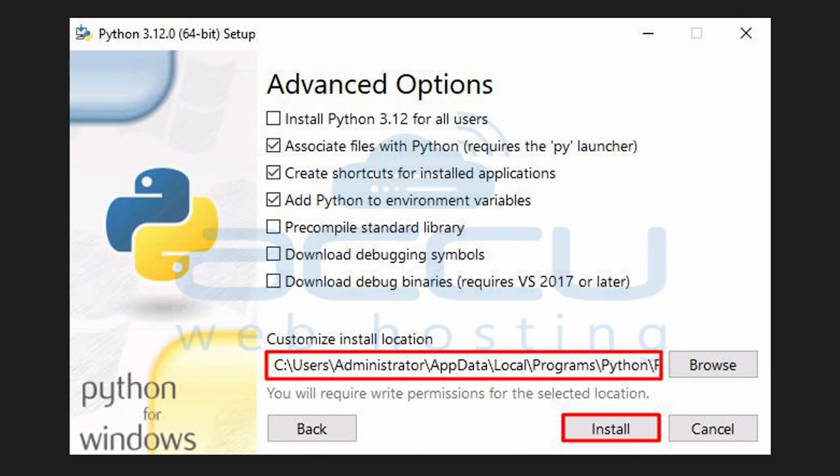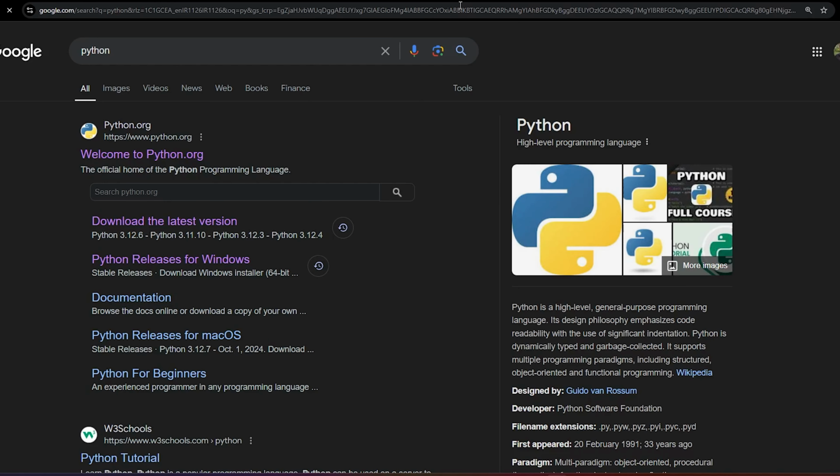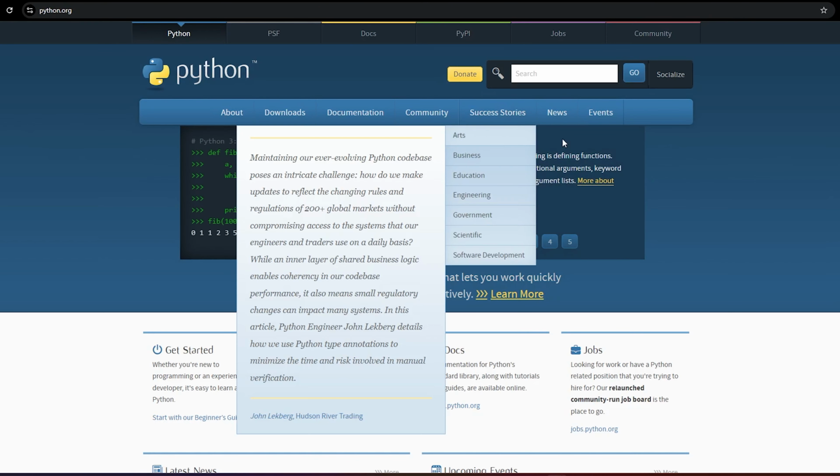In this video, we're just gonna see how easily we could install Python on our system. So without further ado, let's do this. The first step, we're just gonna open our browser and search Python. The first website that we see, which has the domain of python.org, is Python's official website.